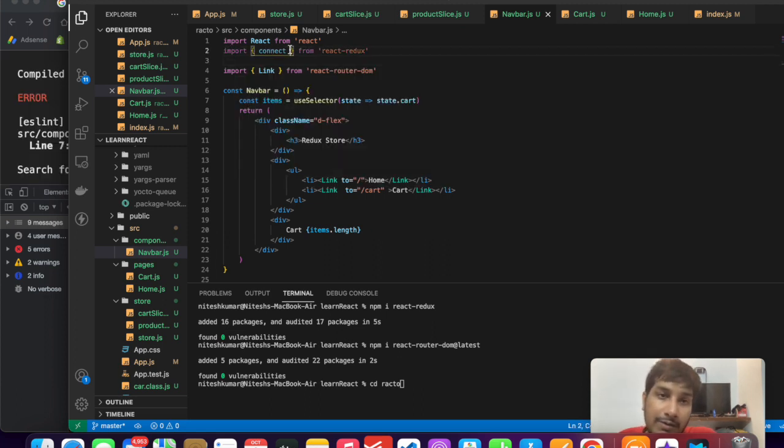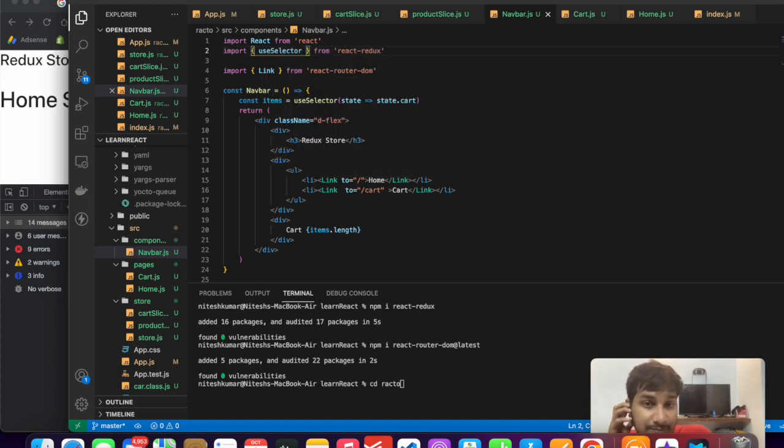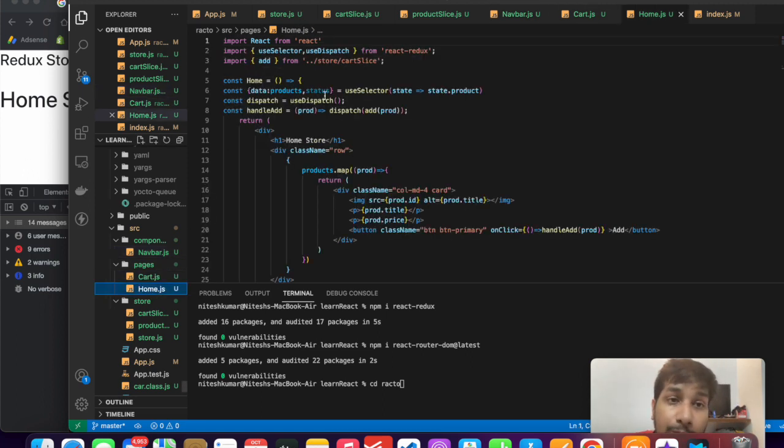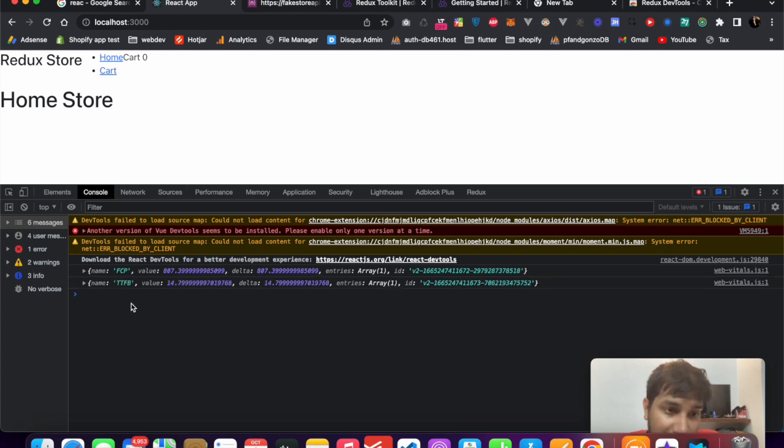Okay, so we will be importing useSelector, and now I think things are fine. Okay, now my eyes are paining guys. Let's do this. Home. Okay, so now if I reload this, something is there on the cart. Okay, the home page is quite great.